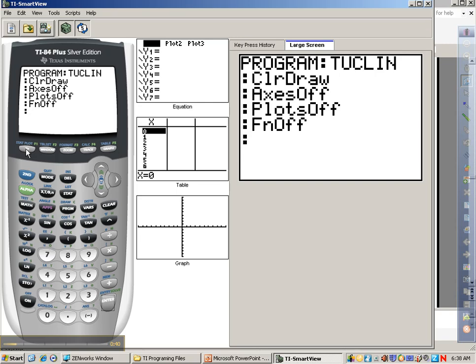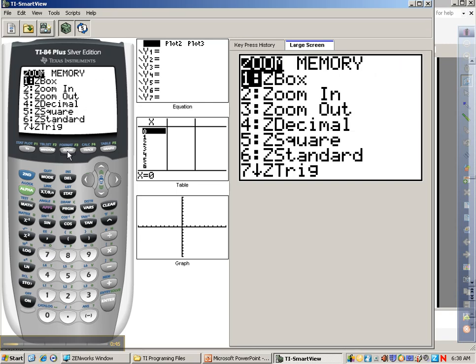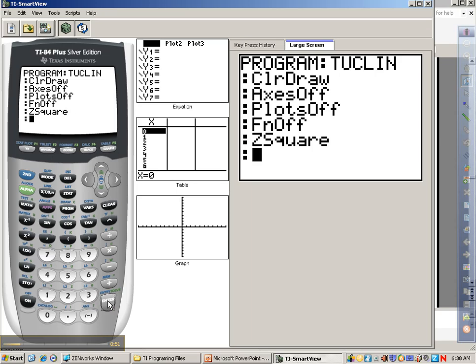All right, we're down to line 6. We want to hit zoom. ZSquare is option number 5. Go ahead and hit that and hit enter again. Let me tell you what that's all about. Let me grab my inner write pad here.